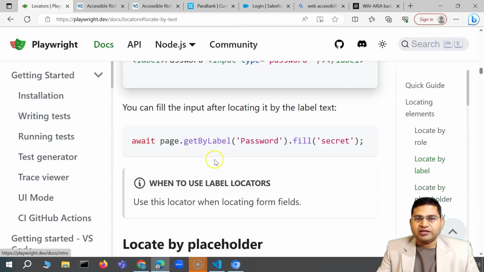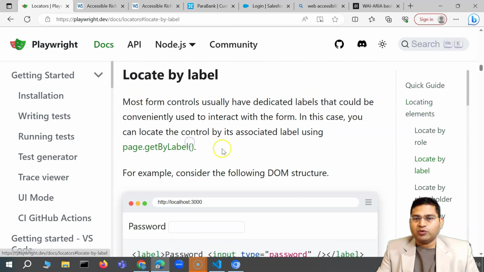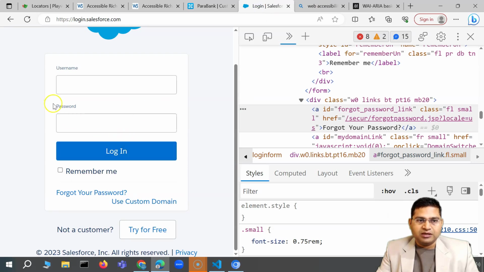Now, what is the next method? The next method that we are going to cover is getByLabel. When we say label, what exactly is it? For example, you see this password field, right? So this is the label. On this Salesforce page as well, you will see this is the label Password, whatever label is used against that particular field.